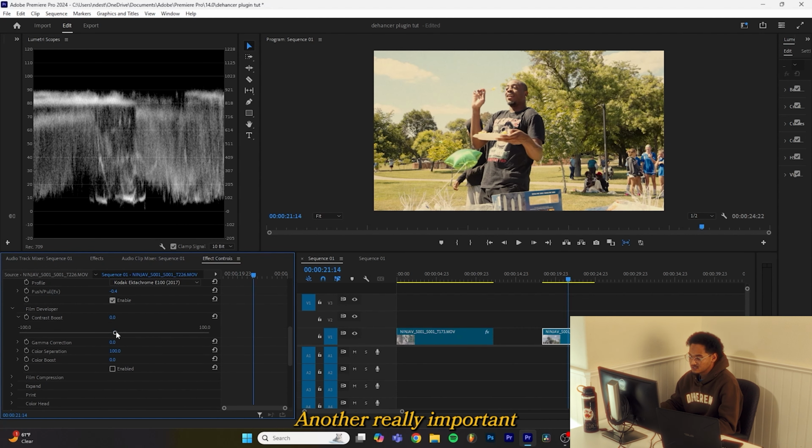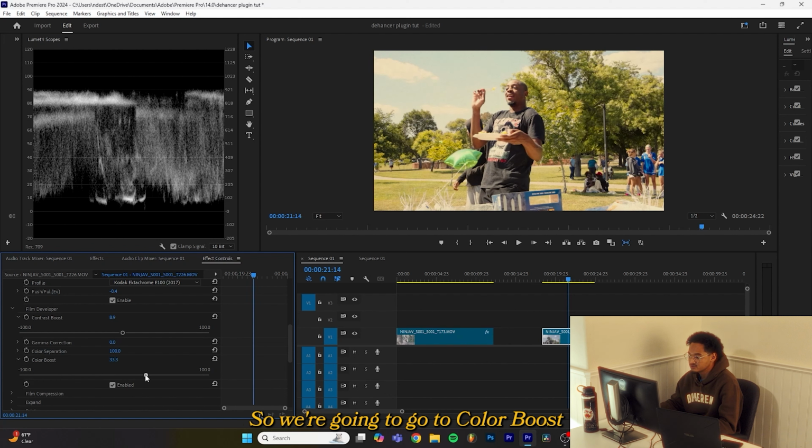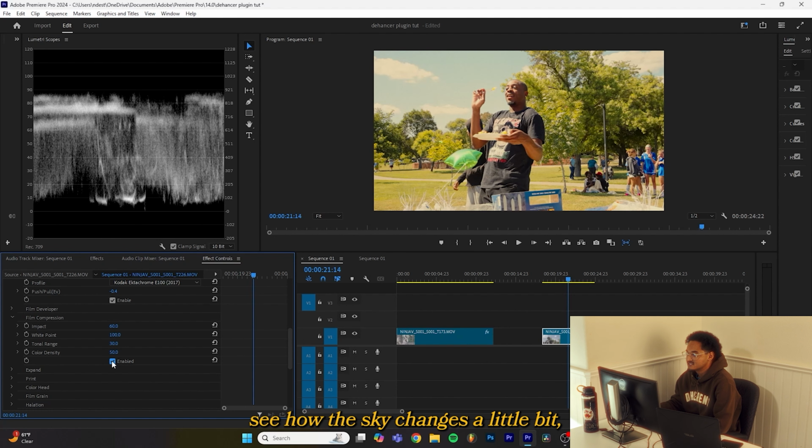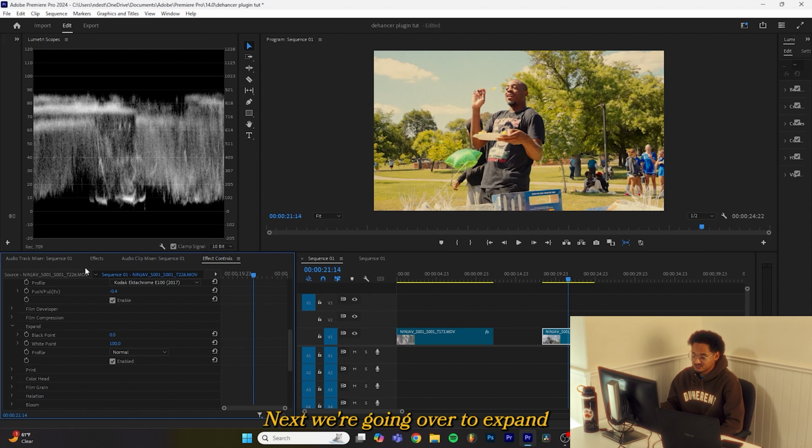Film developer, another really important piece of this all. This is really where it's going to boost the oranges in the skin tones as well as greens in the background. So we're going to go to color boost and just bump this up. Like I said, we want to be within the 40 to 70 range. And now we'll go over to film compression. I think this is a scene that's going to work really well for film compression because we have the sky in the background. Harsh highlights. It's going to go ahead and kind of take care of that for us. When I enable that, yep, see how the sky changes a little bit, brings some color back into it. Next, we're going over to expand.